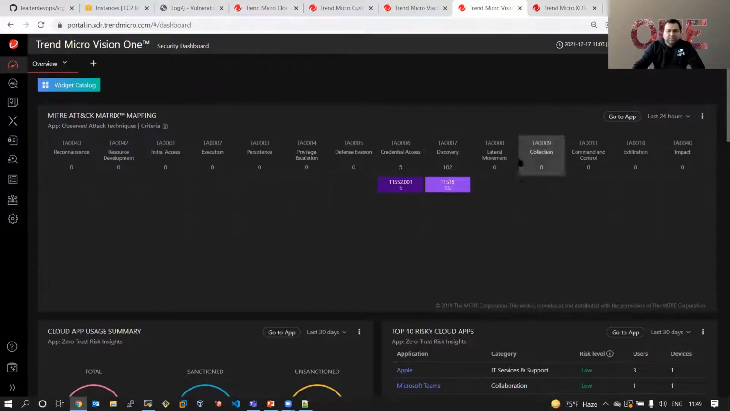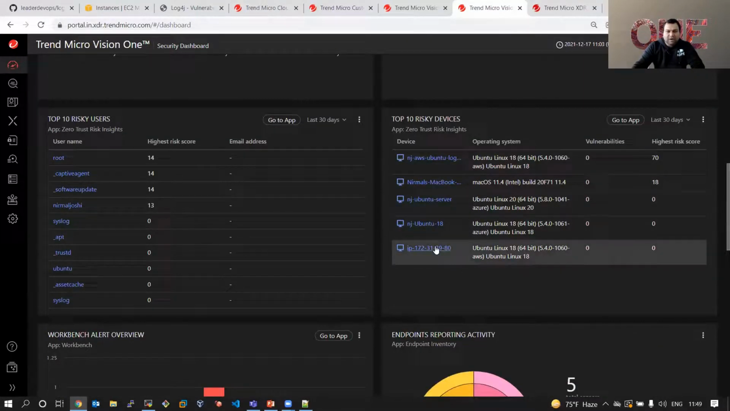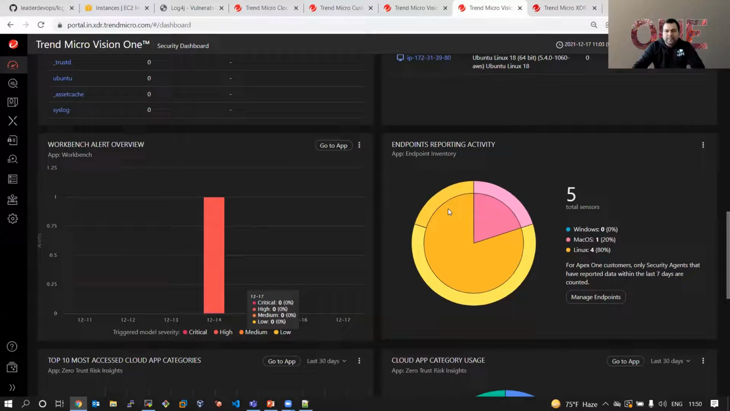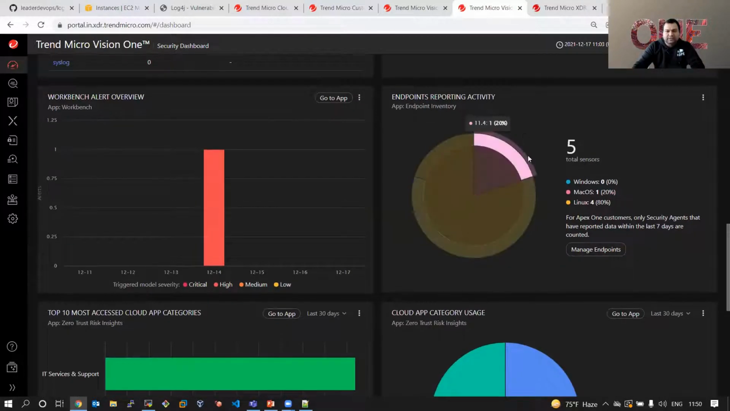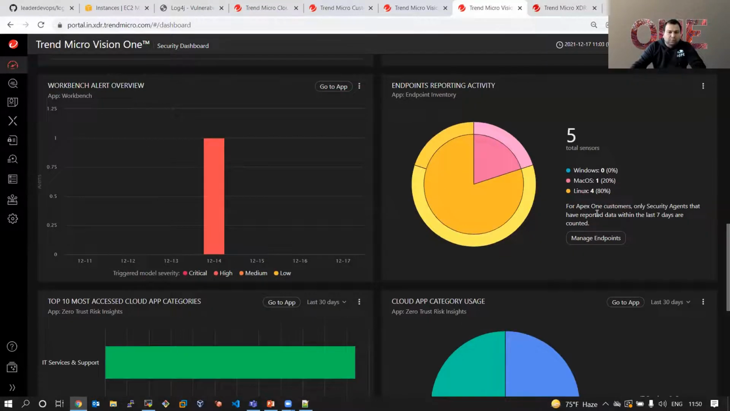As you can see, this is a demo environment, so you're not able to see the MITRE ATT&CK chart fully populated, but here you will be able to see a complete mapping of your MITRE ATT&CK TTPs, what's happening in your environment. You'll be able to see cloud app usage, risky cloud applications, the top risky devices in my environment, top risky users, and the different workbenches. We will see what the workbench allows you to do. You can see endpoints reporting activities. This is where you get the inventory of your endpoints, whether these are Apex One or Workload Security.